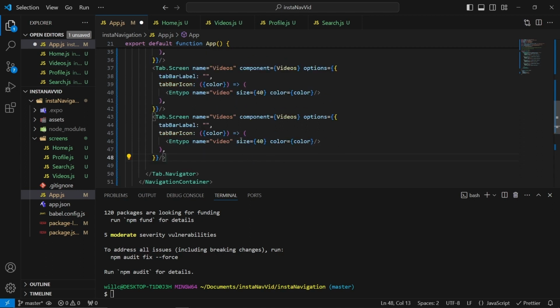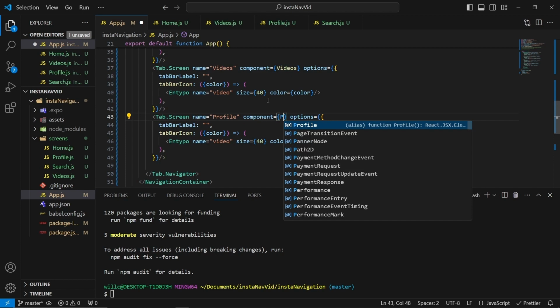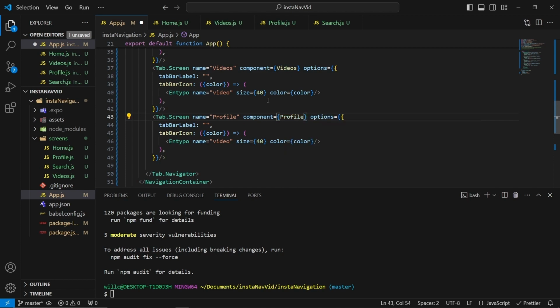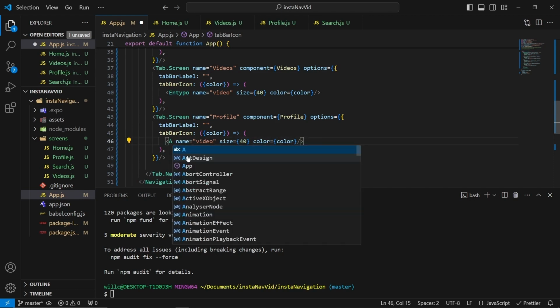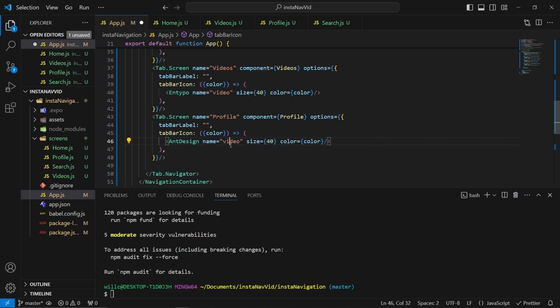And simply enough, we're going to do this one as the profile one. So let's go ahead and do profile. Change the component to profile. Awesome. All right, and let's go ahead and change the actual image itself. And this one is the AntDesign. So let's go ahead. There we go. And let's change the name because I think this one is just called user. Let's do user. Awesome. And I think that should be it.